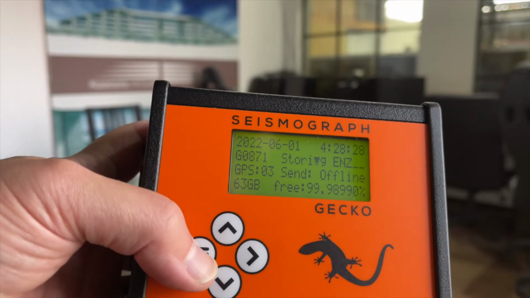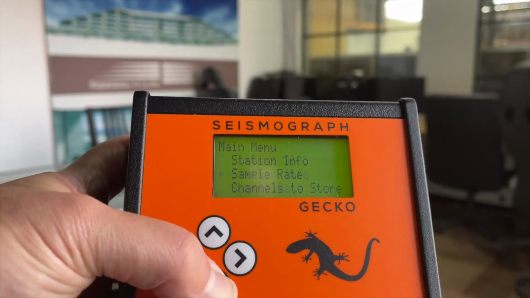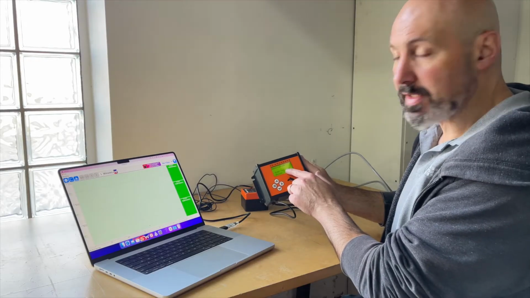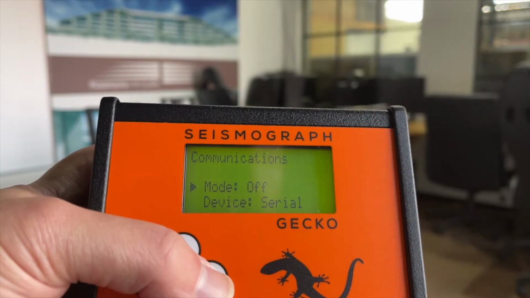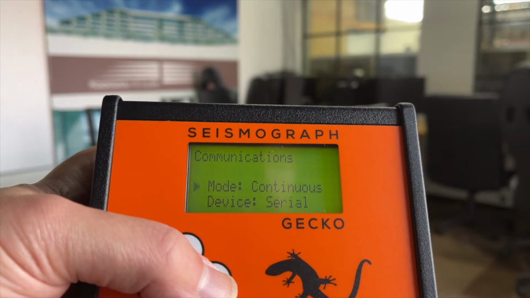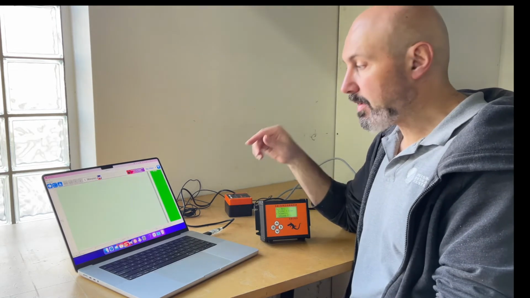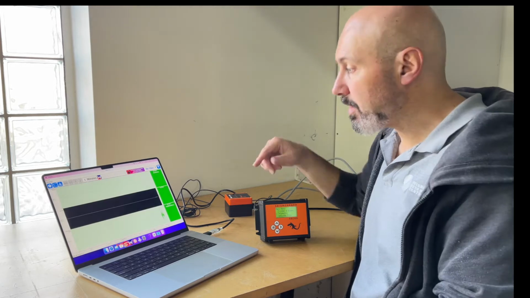So we go into the main menu, scroll down until we get to telemetry, enter there, make sure continuous is selected. If it's not, you can press the right arrow until you get to continuous. Then start up the streams program. The streams will scan all USB ports and serial ports every 30 seconds, and then once it's got a connection, it will start streaming the data across.